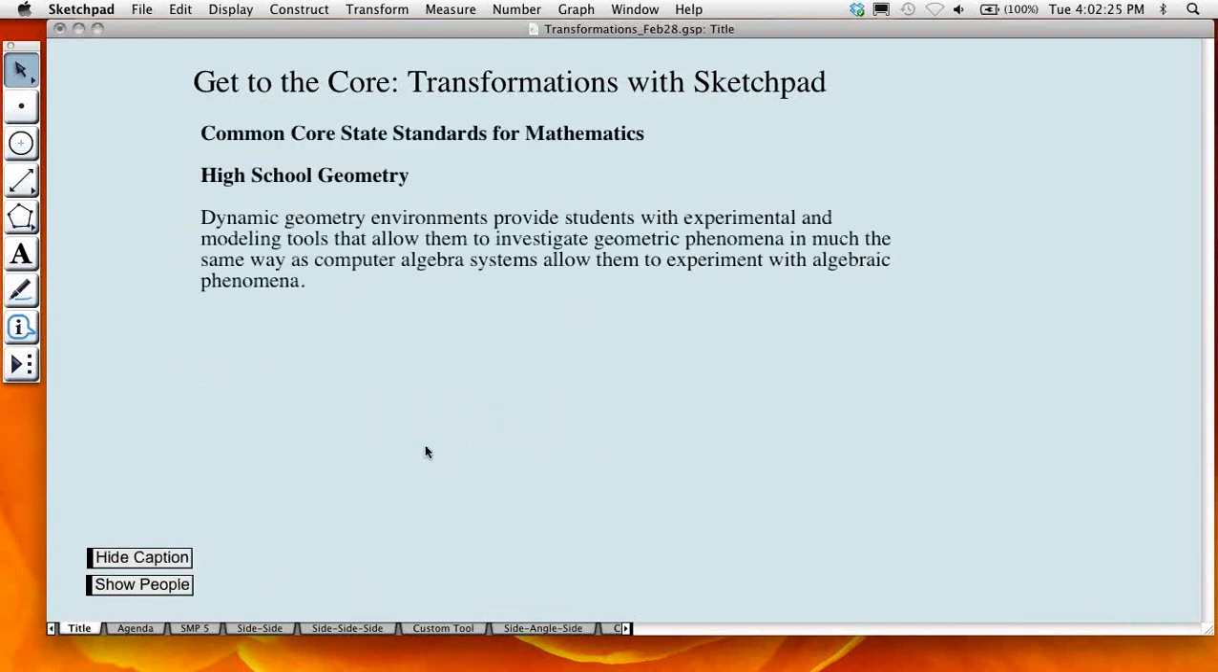I just wanted to show this quote from the Common Core State Standards. It says, dynamic geometry environments provide students with experimental and modeling tools that allow them to investigate geometric phenomena in much the same way as computer algebra systems allow them to experiment with algebraic phenomena. I like this because I like the use of investigate and experimental there.